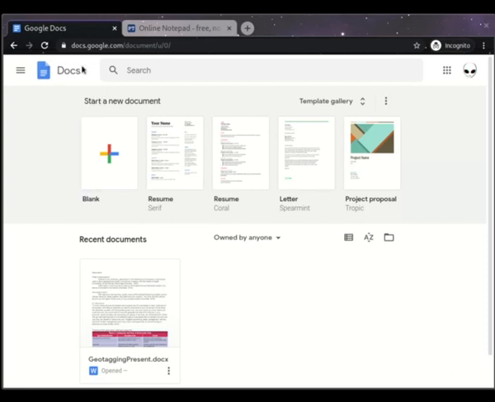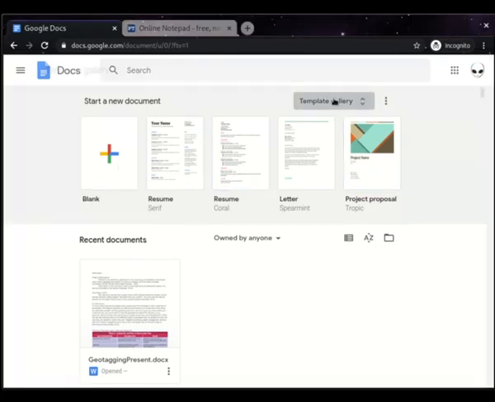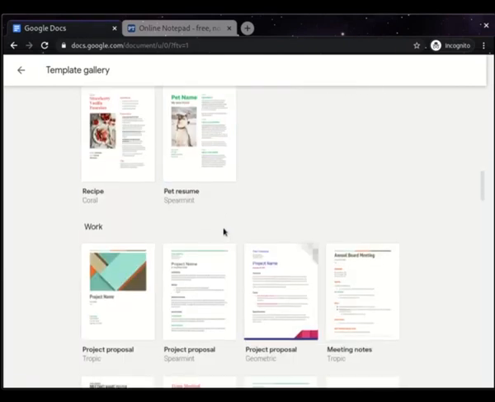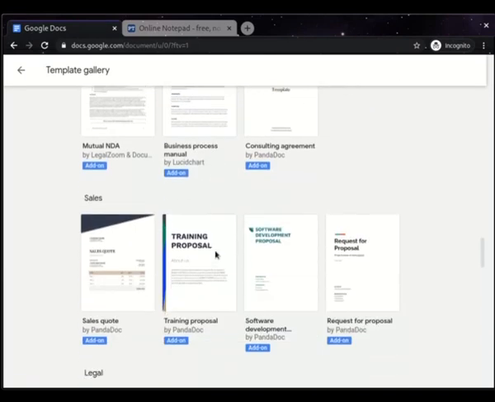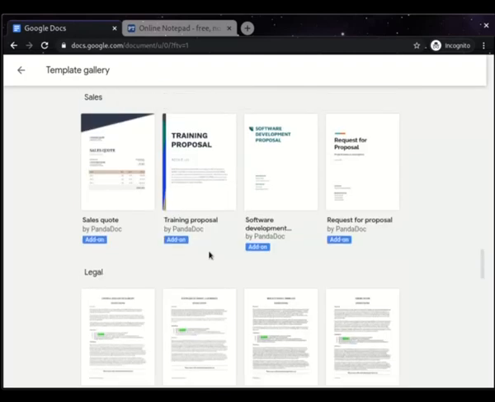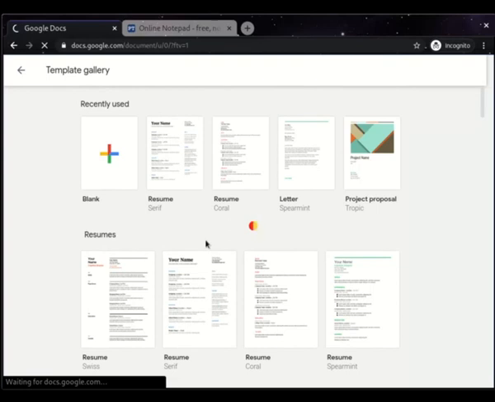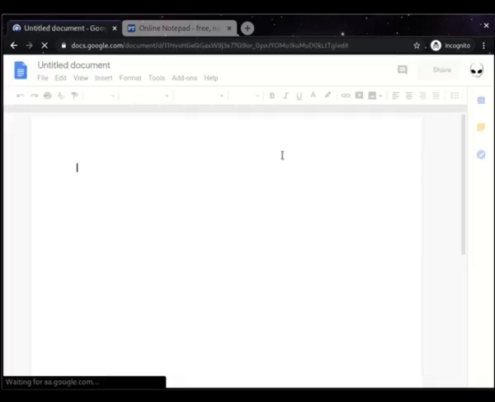If you just go to docs.google.com, you'll see it brings you to this site. You will have to log into your Google account, or well, a Gmail account. Then all you need to do is, as you can see here, there is a whole bunch of templates that you can use, just like Microsoft Word or any other editor really. So for today I'm just going to create a blank document.